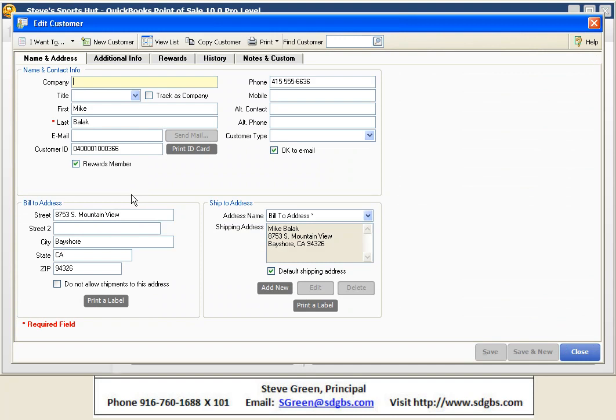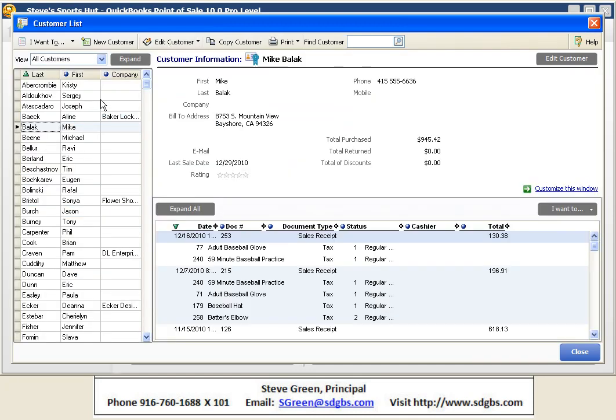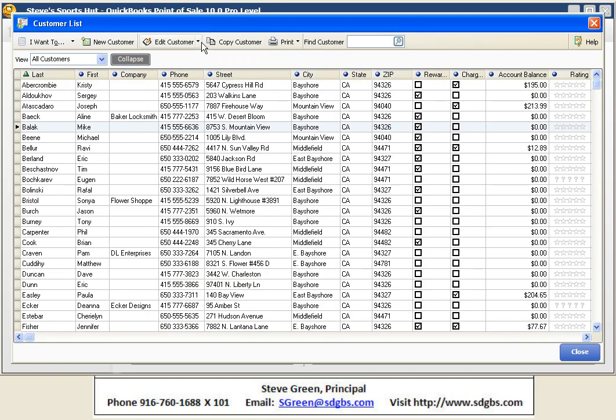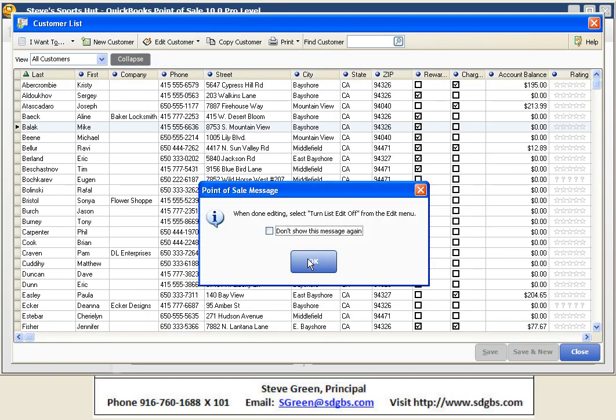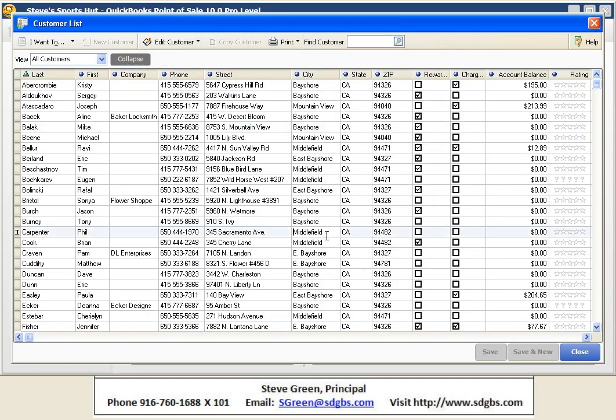In this case, it doesn't even matter which one I pick. I'm just picking one. But you'll notice that when I get into the old form view, if I hit view list, I can actually come in here and expand my list out, turn list edit on, and use it in the more traditional sense.